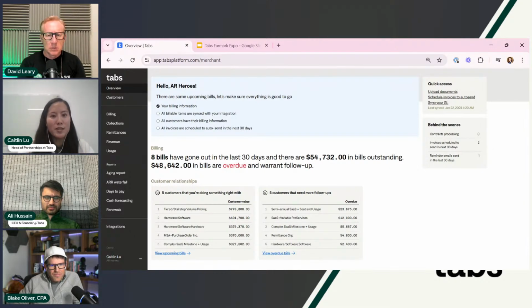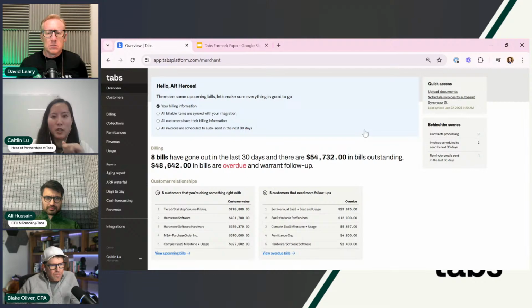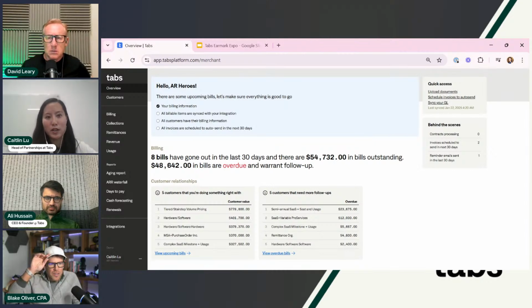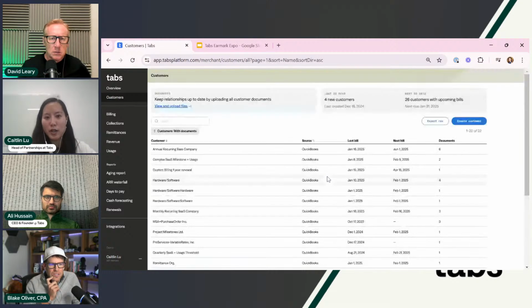You can get your documents into Tabs by uploading them here, or you can auto forward any contract as they come in to our email, contractingest@tabsplatform.com. You can also integrate Tabs with your CRM or your documents platform, and we will import your contracts that way. So as we process your contracts, we'll create customer records automatically for you.